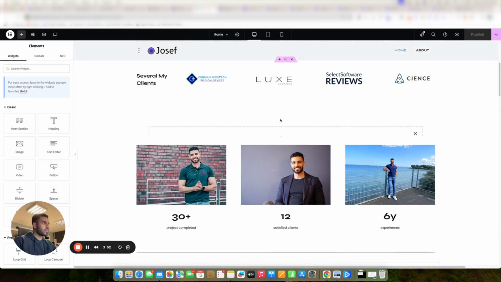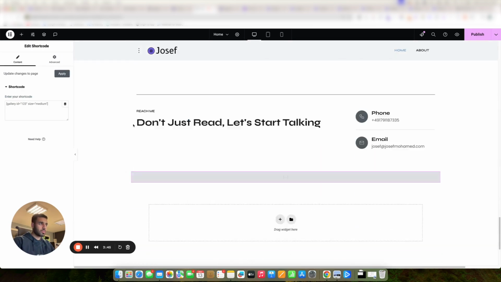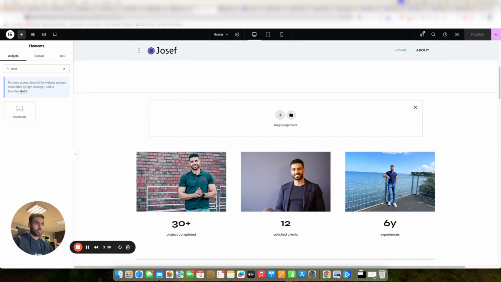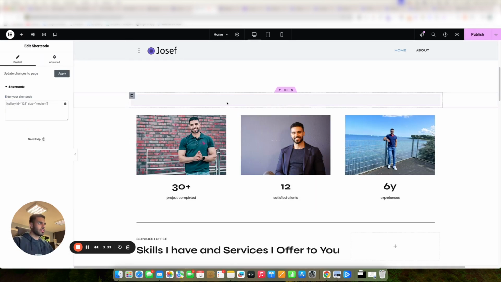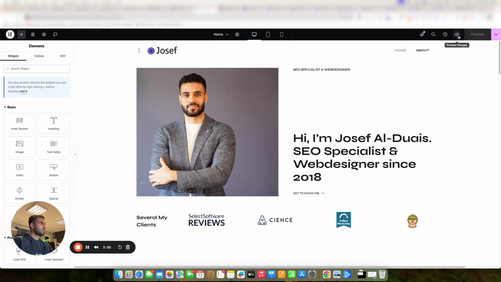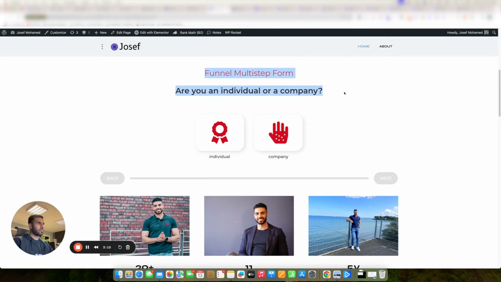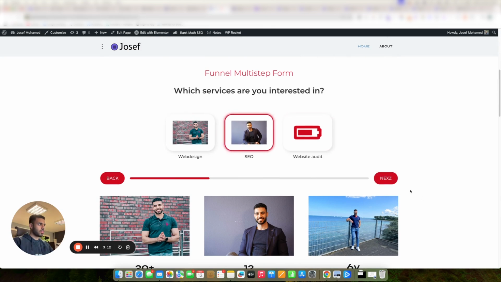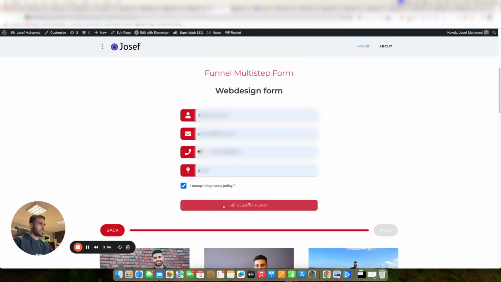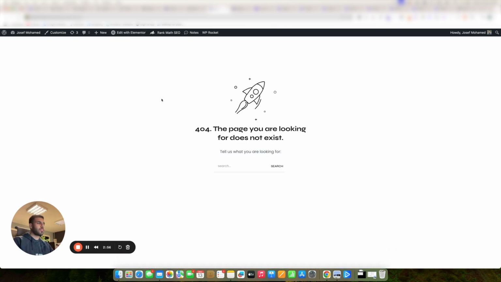So here, click the plus icon. You can look for short code. Okay, what did just happen? No. I want it to be here. Short code. Just move it here, and then you just paste it and click apply, and then publish. Then click preview changes. As you can see here is the form. Individual, SEO, next, budget 12. You can fill them, accept, submit form. Form is successfully submitted. Yeah, and that's it.